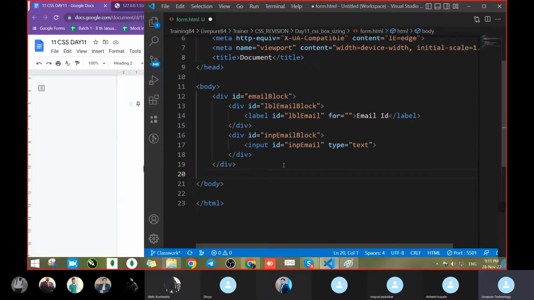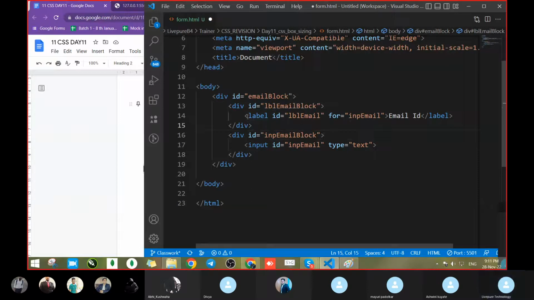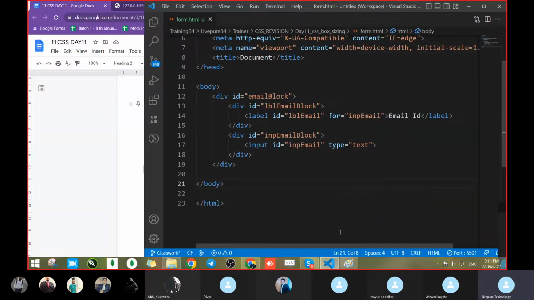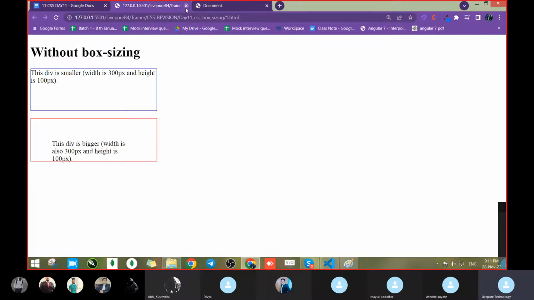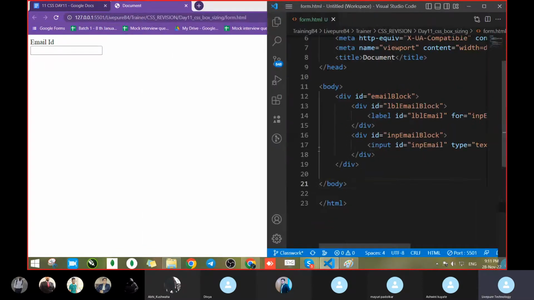Anything pending? Yes, that is pending. Here we have to point to this one, correct? So let's pass that ID in the form. Anything more? So the label is there, with the for attribute. Then class is not required, let it be. Then in the input field. Just save this one, then we will see the output. So we got the email.